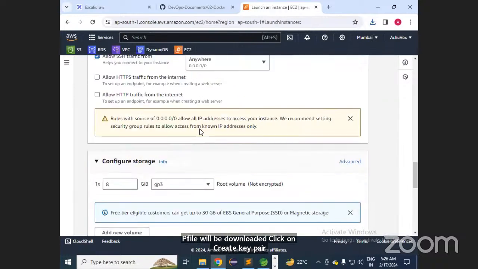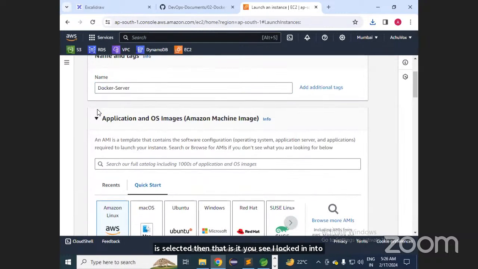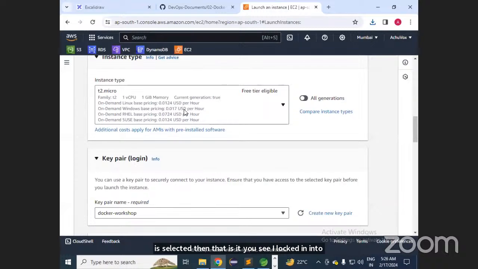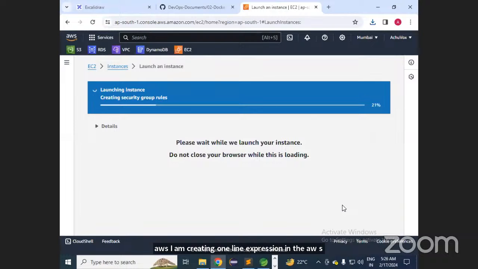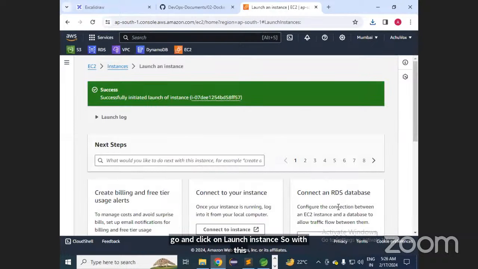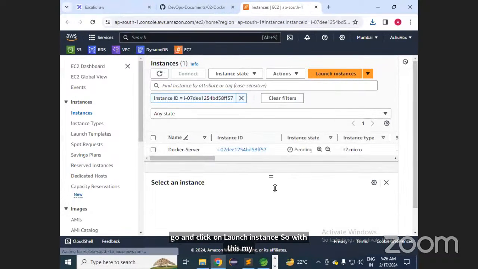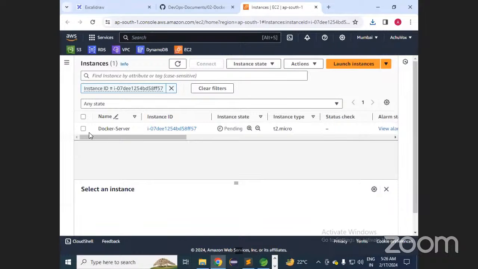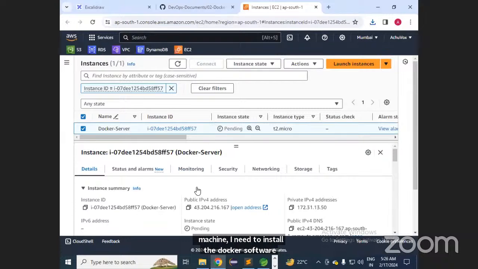Okay. Then that's it. You see, I logged in to AWS. I'm creating one Linux machine in AWS, Amazon Linux, T2 micro, key pair I created. Then I will click on launch instance. So with this, my Linux machine is created. In this Linux machine, I need to install the Docker software. Okay. For this, let me connect with this Linux machine. By using MobaXterm, I'm going to connect with the Linux machine. Go to the MobaXterm software.